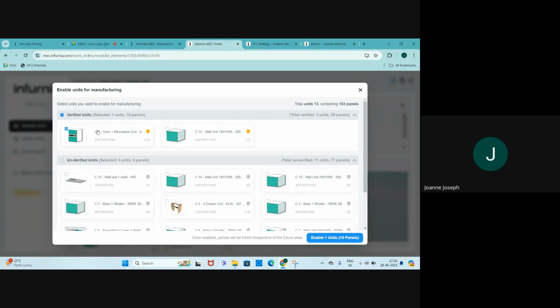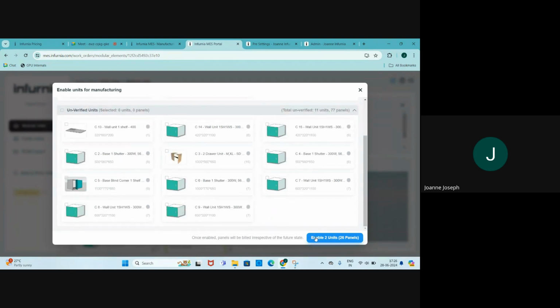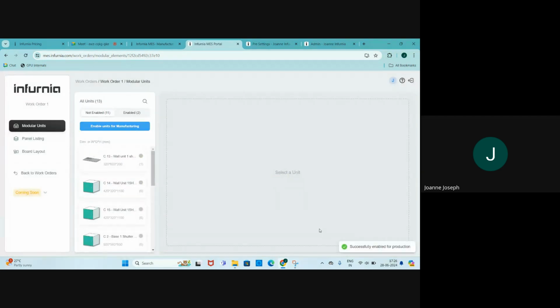And you can do the same with these as well. Let's say I just want to select the verified units. I click on the check marks against that. That's how you bulk select them. And then you can go ahead and select enable 2 units. That is 26 panels total, because between the two of them, they are 26 panels. So now you can see that 2 have been enabled and 2 are not enabled.